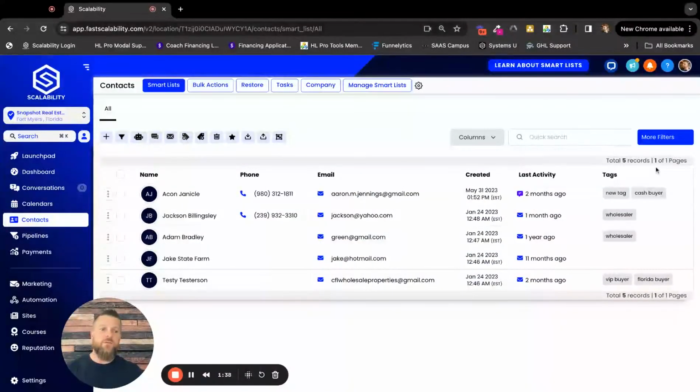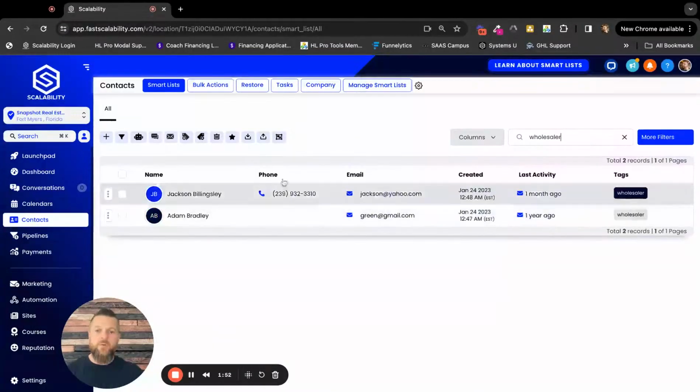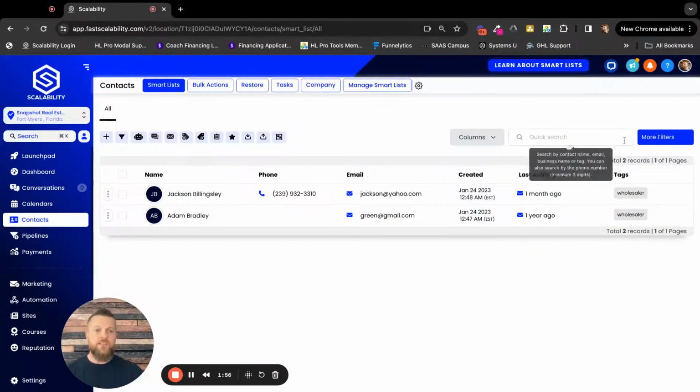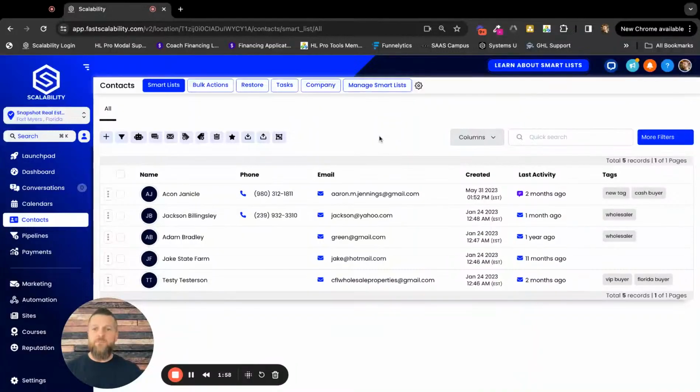So if I wanted to send one text message to everybody who's got the wholesaler tag or find all the wholesalers that I have inside this list, I could go to the quick search right here, search the tag wholesaler, and it will only bring up the contacts that have this tag wholesaler. So that's how we pull the contacts out of a list. Whether you have 100, 1,000, or 10,000 contacts, if you tag them when you enter them into the system, it will allow you to quick search for whatever the tag is and bring up just the people with those tags.